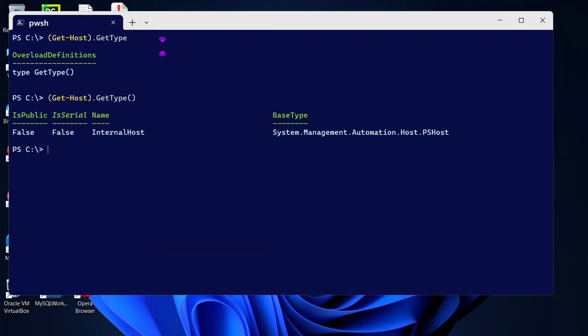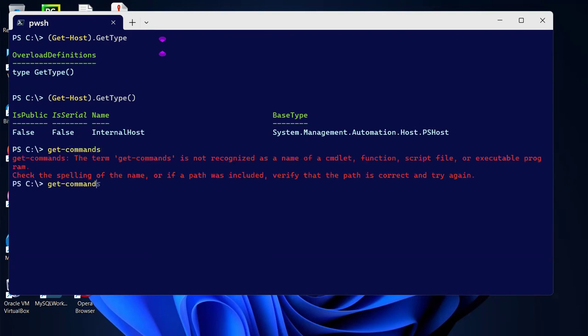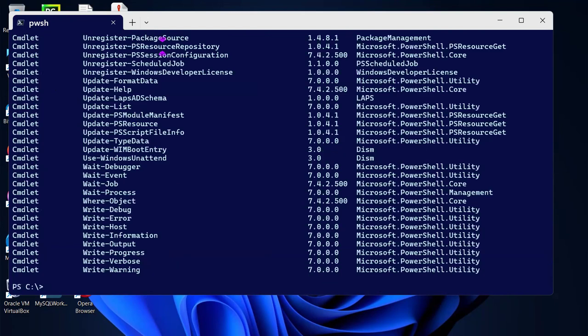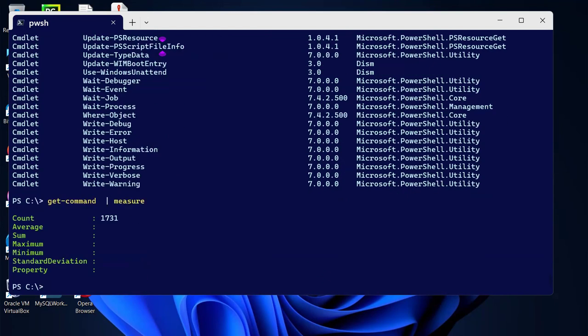But when it comes to discovery, you use those tools to just come up with a solution and solve the problem that is at hand. You don't want to memorize thousands of commands. If I say Get-Command, there's this many of them, right? If I say measure, how many are there? About 1,731 of them. But when I do Update-Help, obviously more modules have to be updated there.